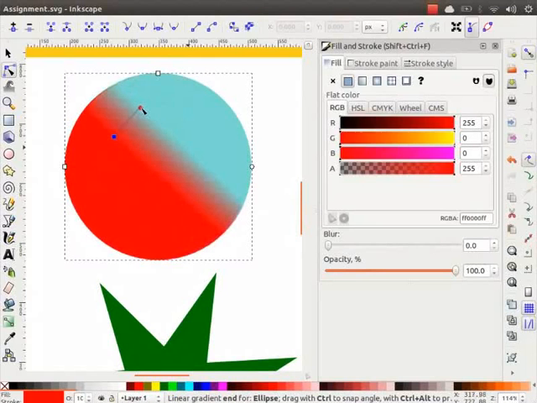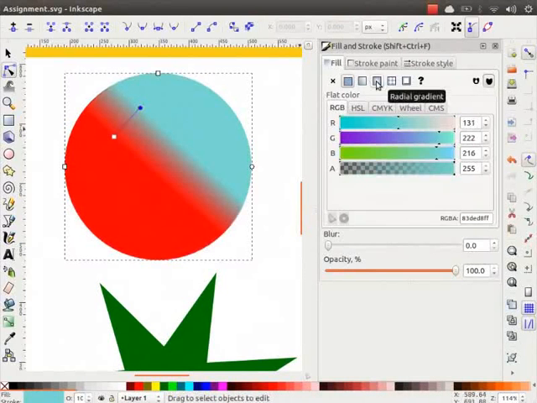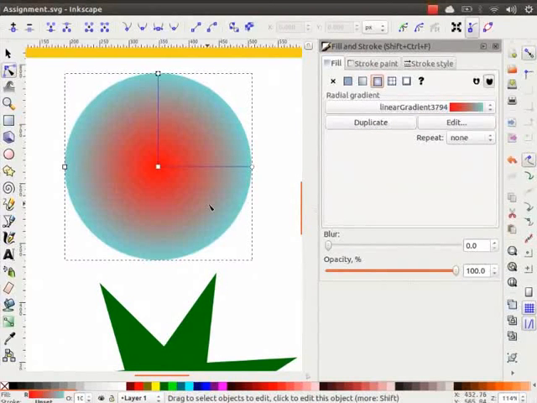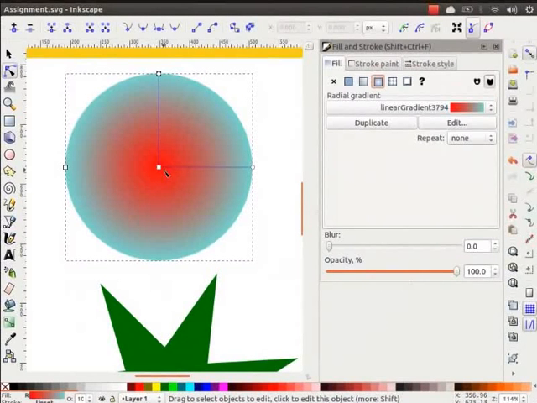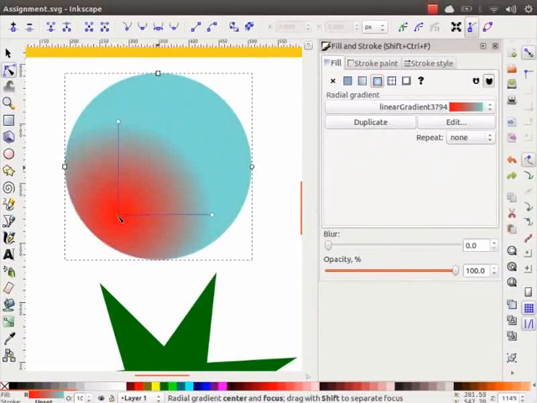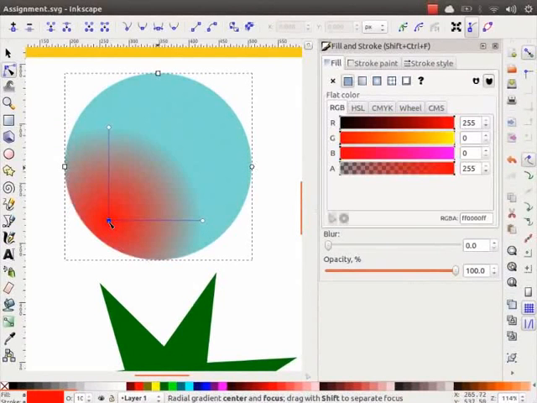Now, we will learn how to use radial gradient. Click on the icon and observe the gradient change in the circle. The radial gradient is formed in a circular shape. Notice one square handle and two circular handles. Click on the middle square handle to move the gradient starting point. I will move it to the bottom left. Click and drag on any one of these circular handles to make changes in the gradient. Observe the change in the height and width of the gradient shape.